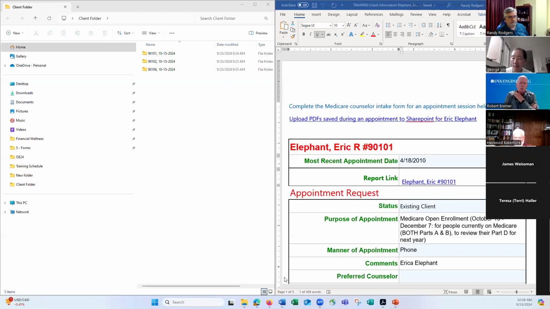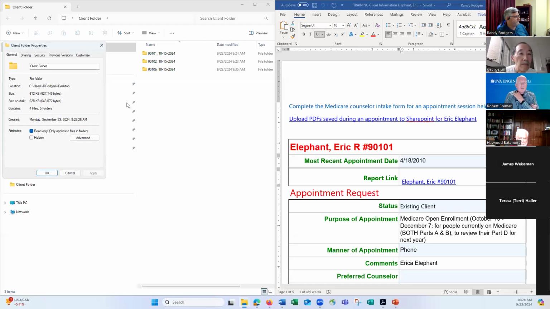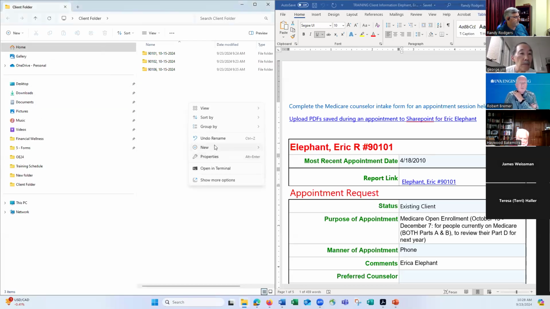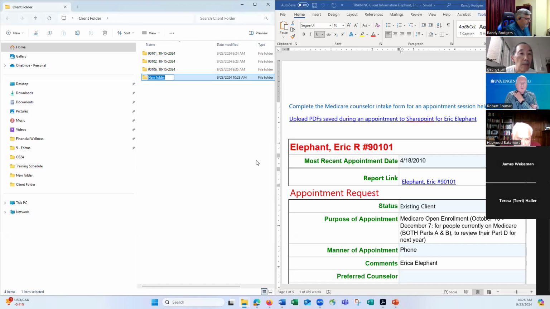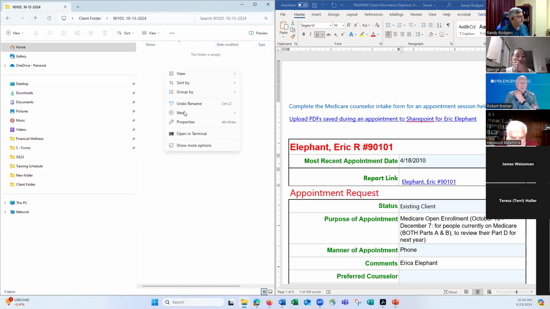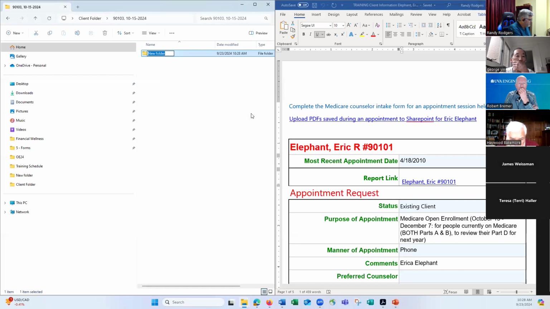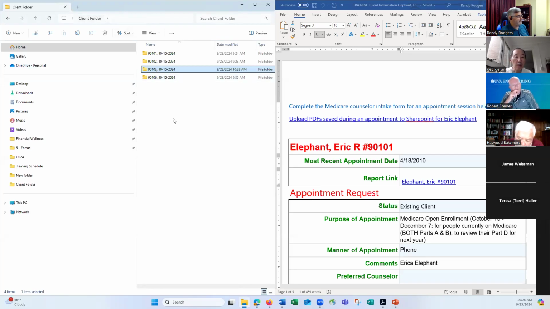And coming back over to this share. So if I was going to make a client folder, how would I do it? New client folder, 90103, comma, 10-15-2024. And then inside of that, I'm just going to make another new folder and call it stars. And then I have made my folder for the day for this client.